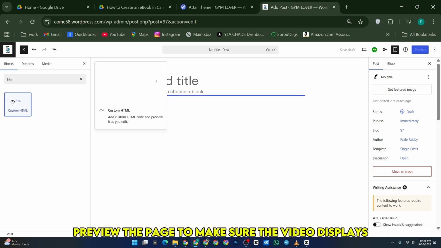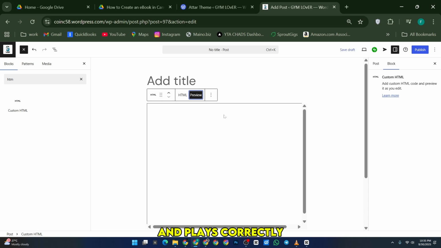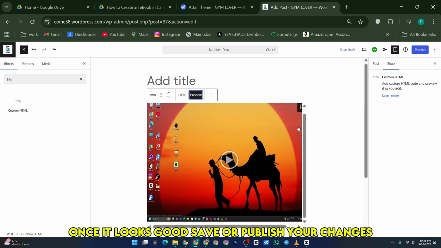Finally, preview the page to make sure the video displays and plays correctly. Once it looks good, save or publish your changes.